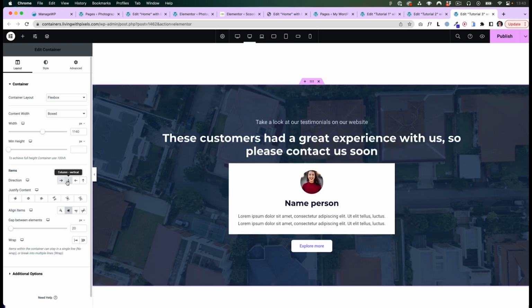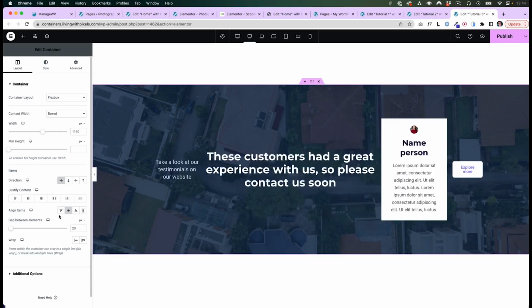Let me do it again. You see, they rotate. So when it's in horizontal mode, you can align the items to the top and to the bottom if there is space. You see, these three items change because there is actually space. Because this big item creates some space inside of this container.